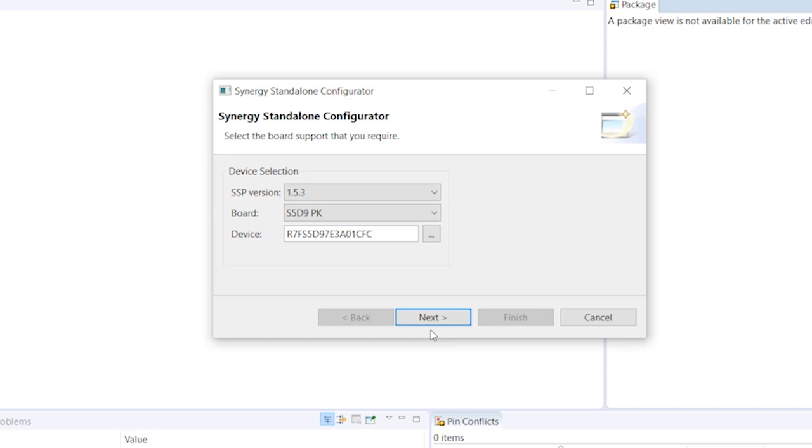If you want to hear more about the kit, review the video titled Selecting the Right Renesas Synergy Kit for your next design. The device name will be inserted automatically for you, so there is no need to change anything here. Click on Next to proceed.